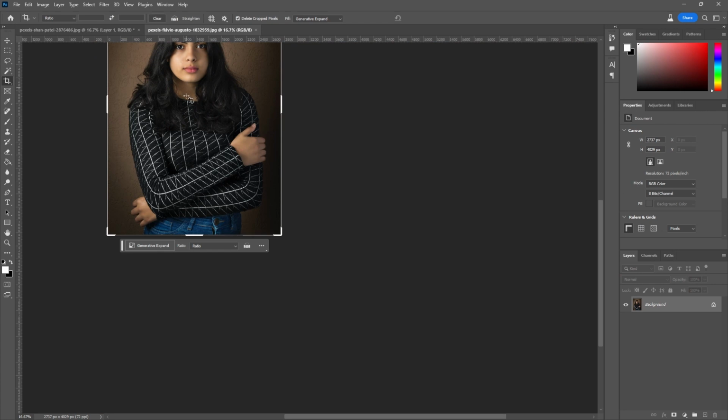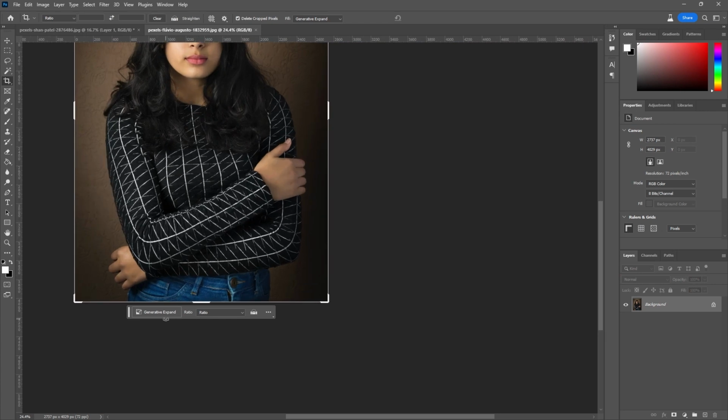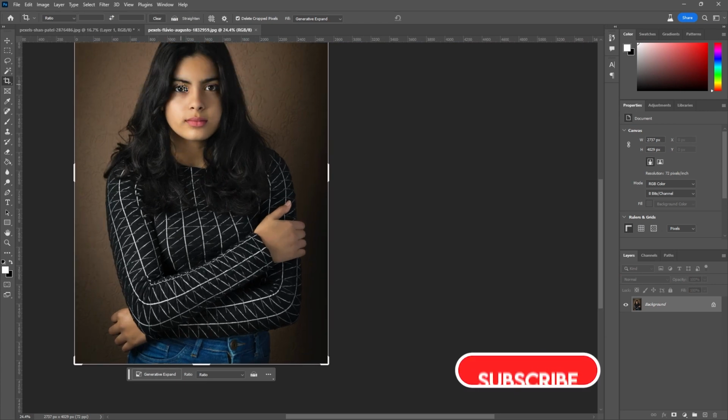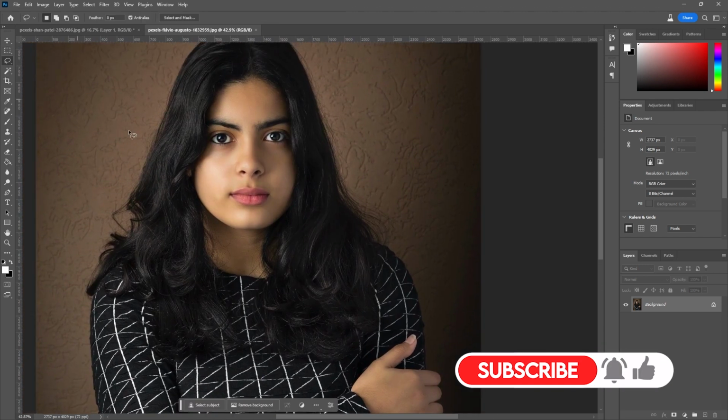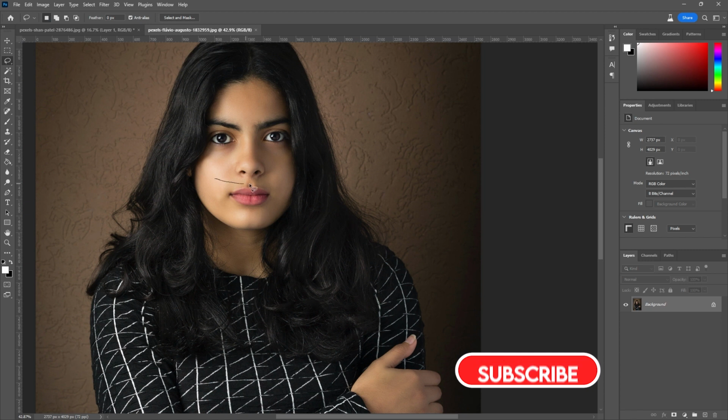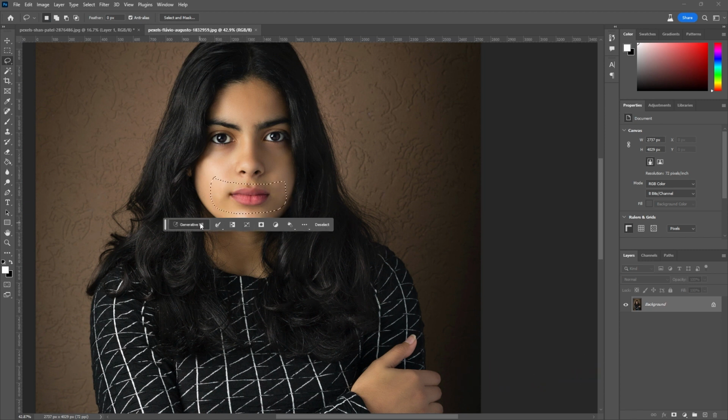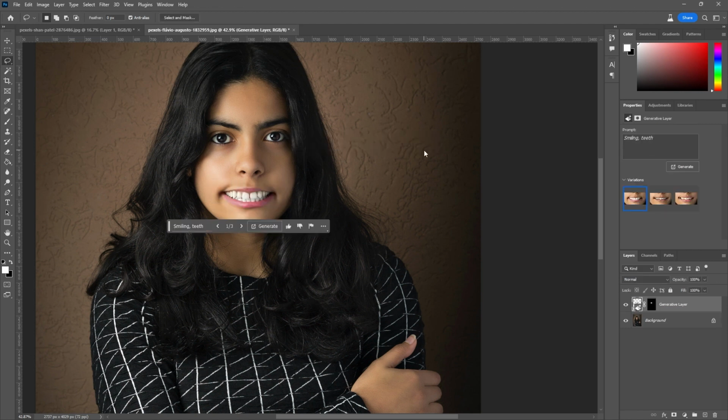So what we can do now with Photoshop Beta is, you can see we've got this generative option down here. What we can actually do is draw a mask around here. And let's click Generative Fill and type Smiling, and then I'll put comma teeth. And let's click generate. Okay, so this is another way of doing it. And actually, that does look quite terrifying. That one and that one as well.